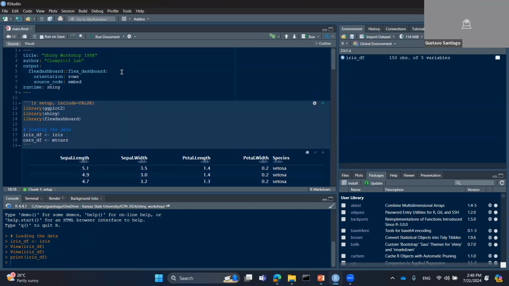Here, as I said to you in the file, I have the frame between this bash. We are going to have it in the application as a tag, the outer, and the output. This output here shows that we are going to use Flex dashboard. The orientation, we can have it as rows or columns. Here he set the source code to produce this example.